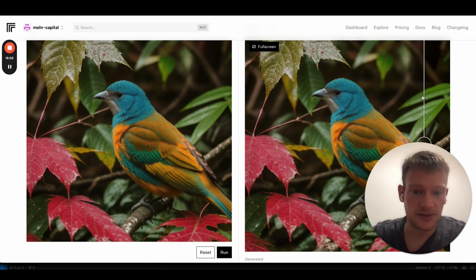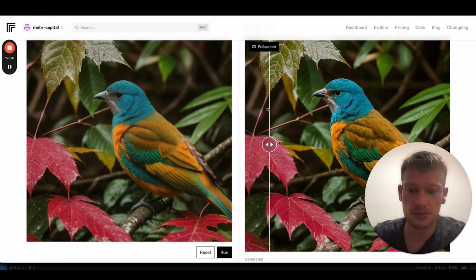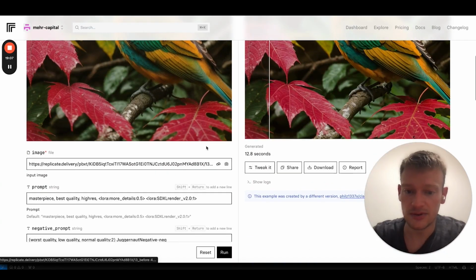So here's a before and after. You can see that this seems to be much more performant. This is adding a lot more detail into this image of the bird. Let's go again with our dog image.